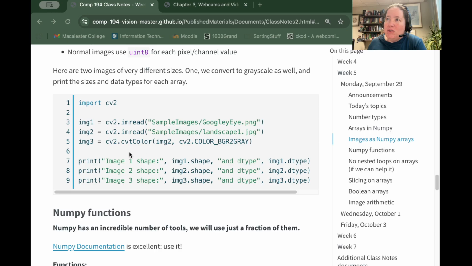All right, the other thing that I'm doing here is just printing the shapes and the data types so that you can see what they look like. And I encourage you to actually run this on your own and see what happens.